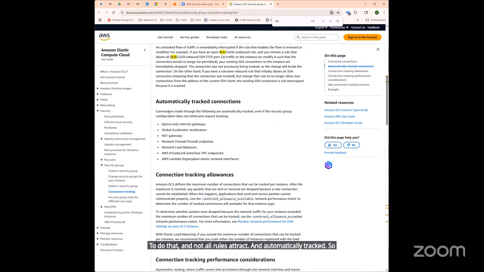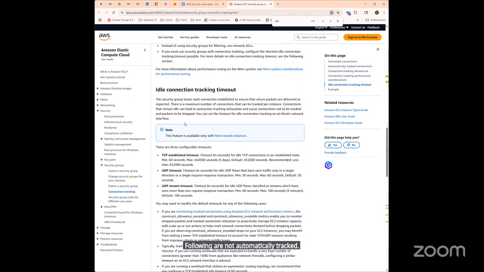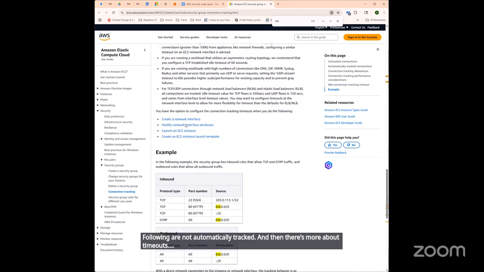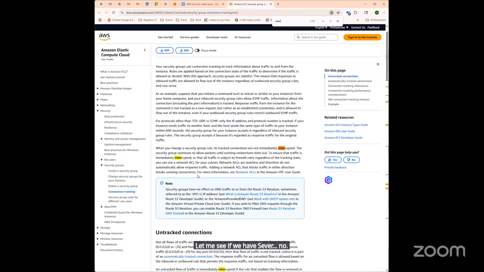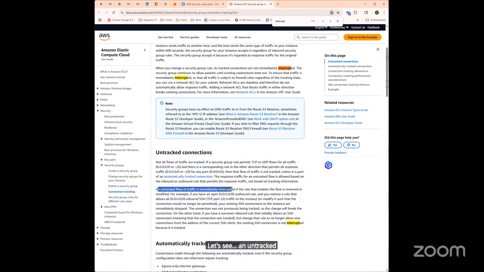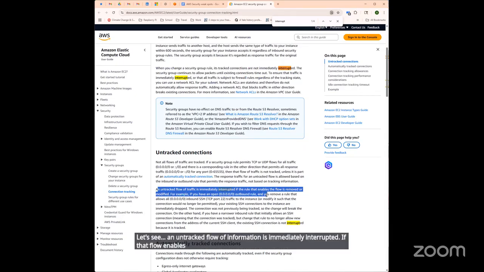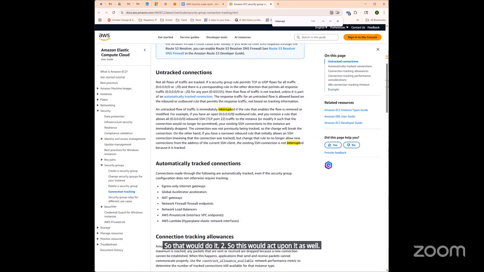So this error, connections through following not automatically tracked. And then there's more about timeouts. Let's see if we have sever. No. Now this will be the most relevant section. An untracked flow of information is immediately interrupted if that rule enables the flow, or is removed or modified. So that would do it too. So this would act upon it as well. Okay, so this gives you some more information about this.